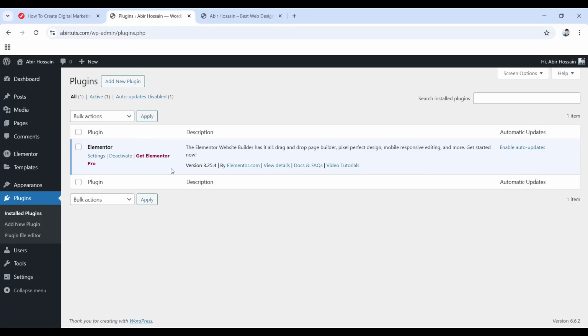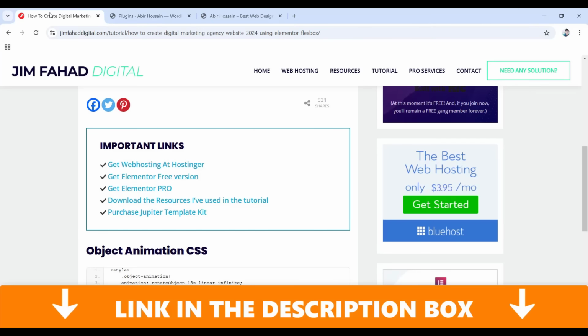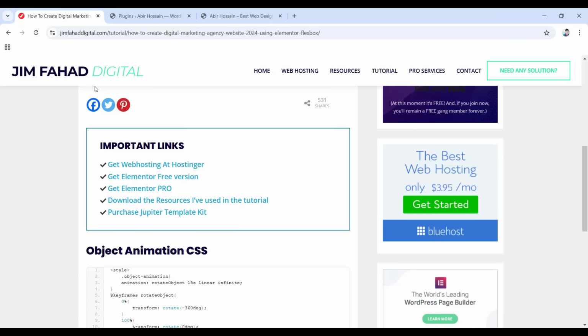So since now we have installed the Elementor normal version, now it's time to install the Elementor Pro version. Now to get the Elementor Pro version, just go to gymfahaddigital.com. The link to this page will also be given below in the description box. So after coming to gymfahaddigital.com, now from here under important links, you'll see this Get Elementor Pro option. So you can click here to get the Elementor Pro version.